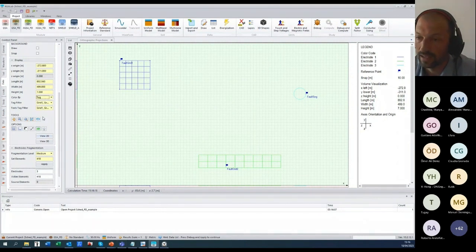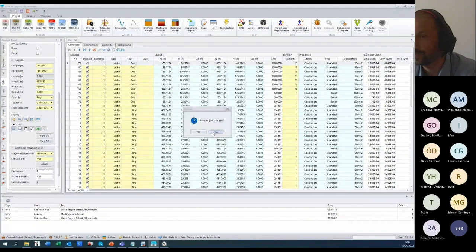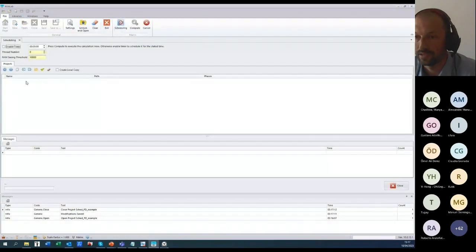If we color the layout by tag, we can see that the first electrode is named with the tag grid 1. We have grid 2 in green and the ring in light blue. Moreover, it is very important to notice the names of the reference points: fault grid 1, fault ring, fault grid 2. So keep in mind this setting of the layout. We can close this project and open the scheduling as said.